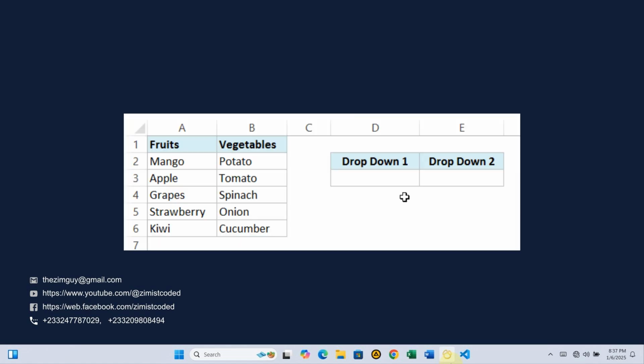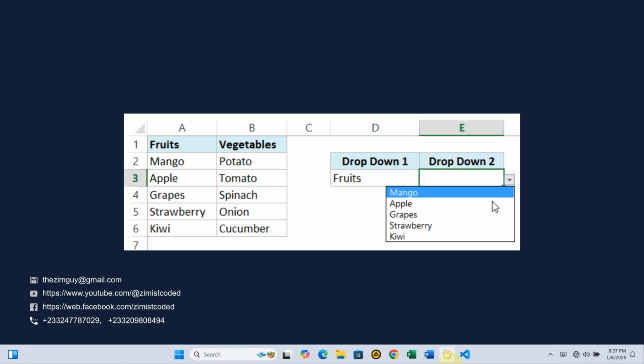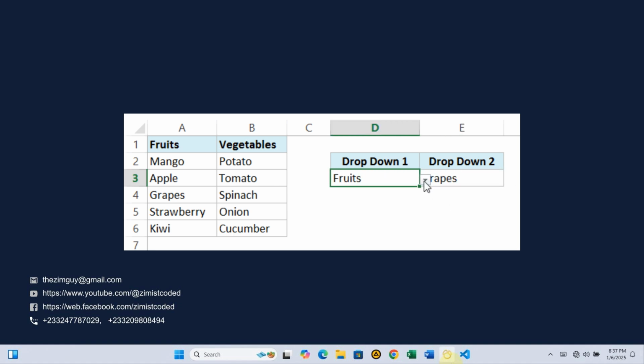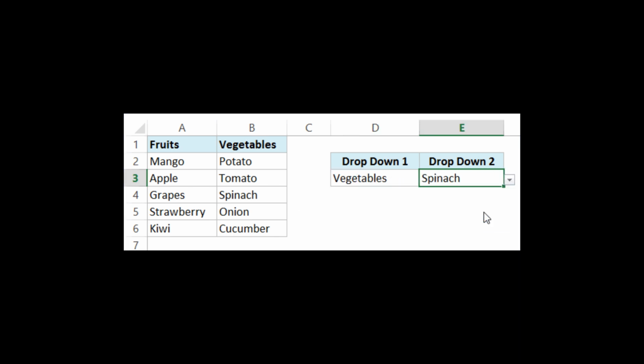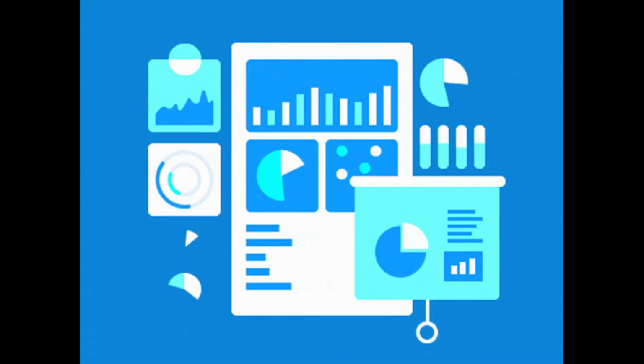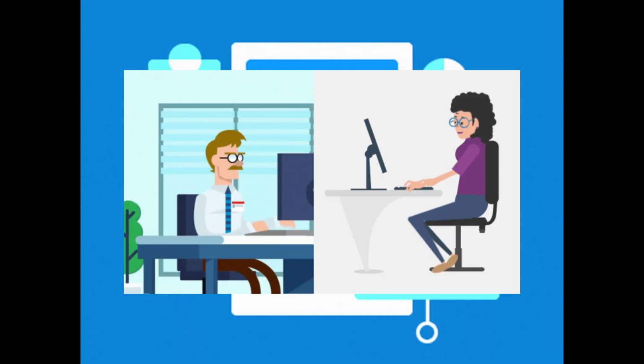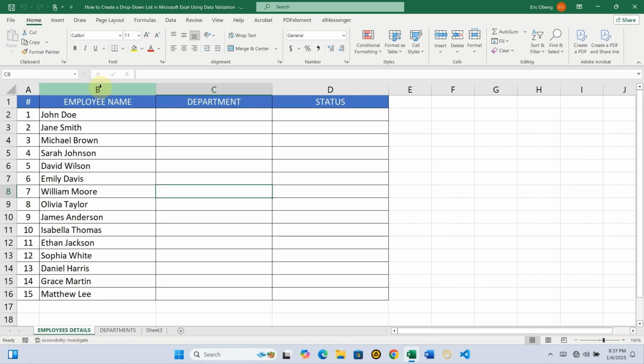In today's tutorial, I'll show you how to create a drop-down list in Microsoft Excel using data validation. This is a handy feature that makes your Excel sheets more interactive, organized, and user-friendly. Whether you're managing data for a small project or handling a complex system, this skill will save you a ton of time. Let's dive right in.